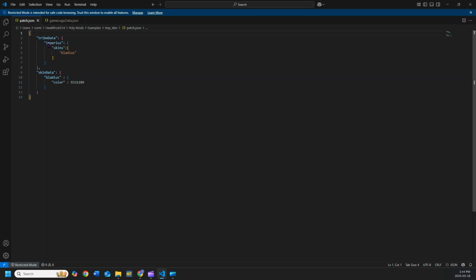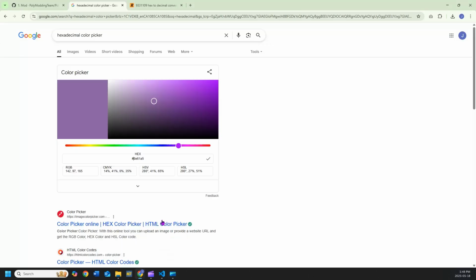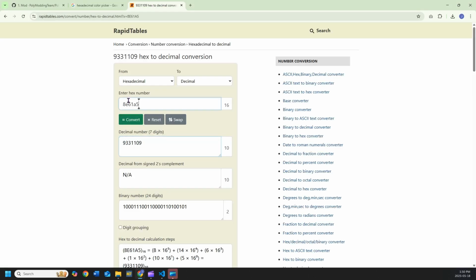In this case, we are adding a skin to Imperious called Gladius. Then, in skinData, we give our skin a color using a decimal number. To find a color you like, go to a hexadecimal color picker, then convert it to decimal.